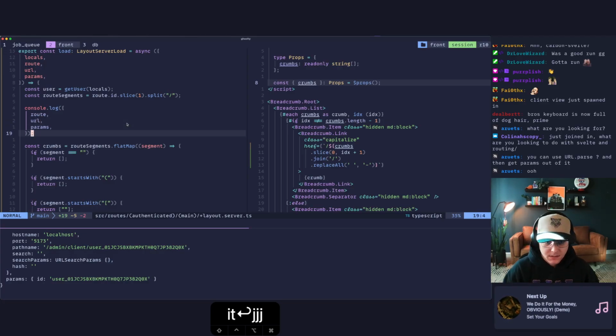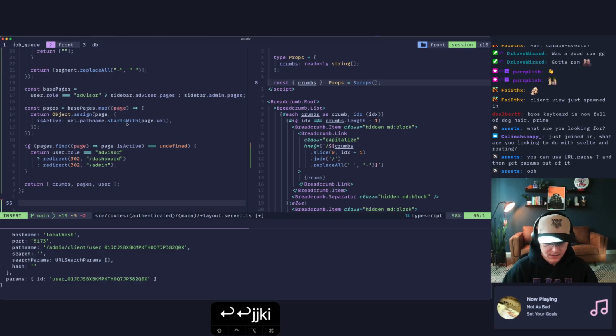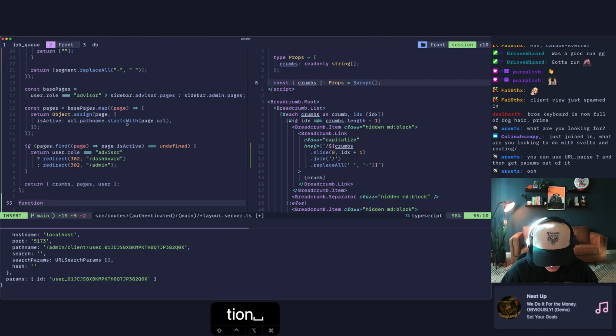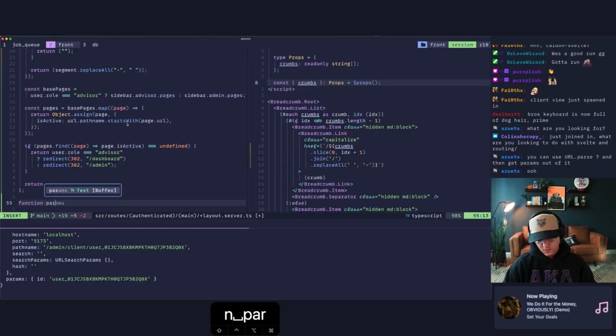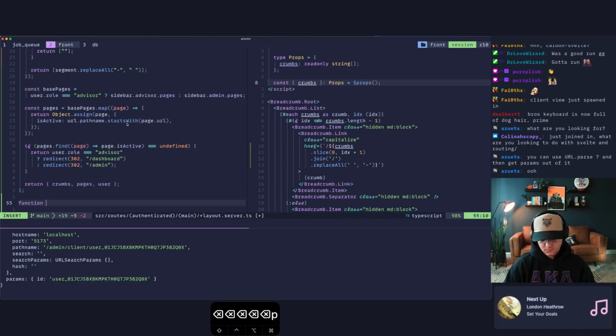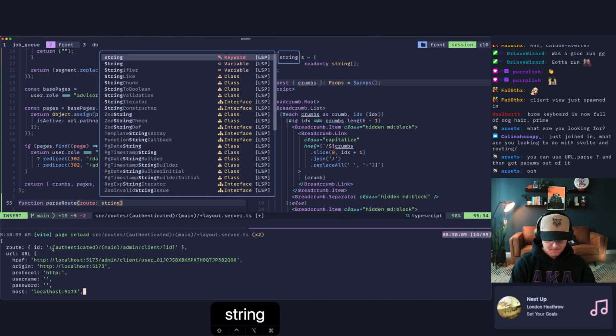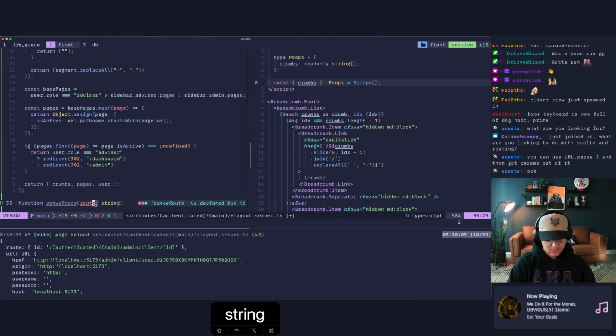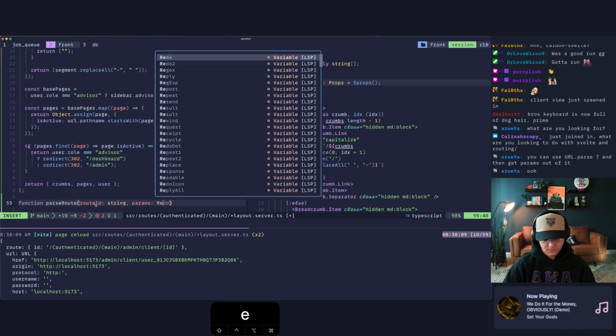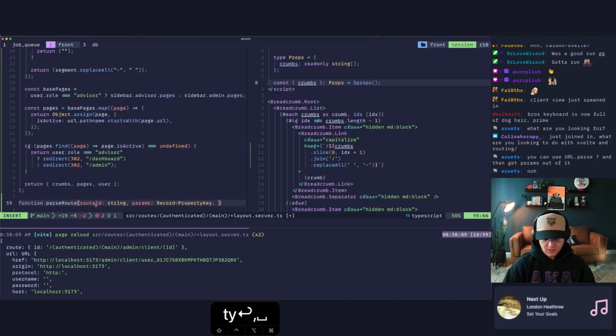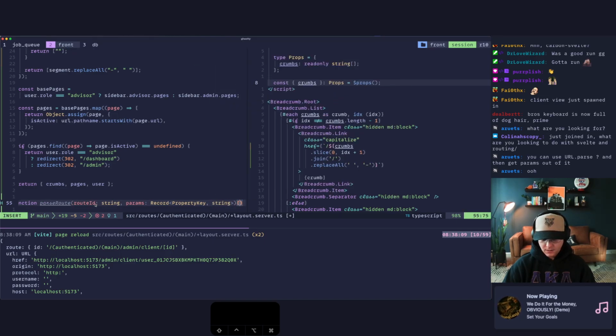We're gonna come down here and write a function. And we're gonna say function, I don't even know what to call this. Parse route, I guess. It's not even parse route. Yeah, whatever. We're going to call it parse route. We're going to get the route ID, which is going to be a string, and then we're gonna get params, which is gonna be a record of property key to string, pretty much.